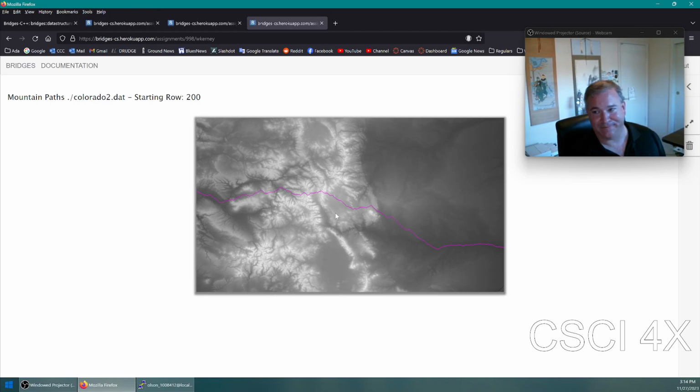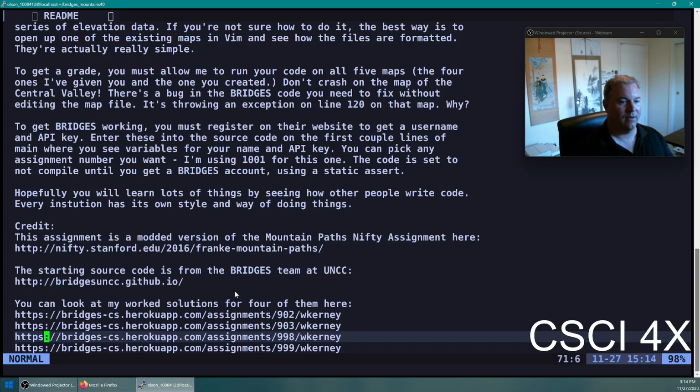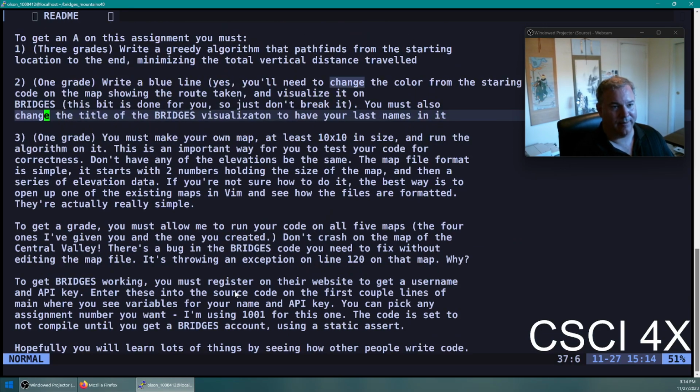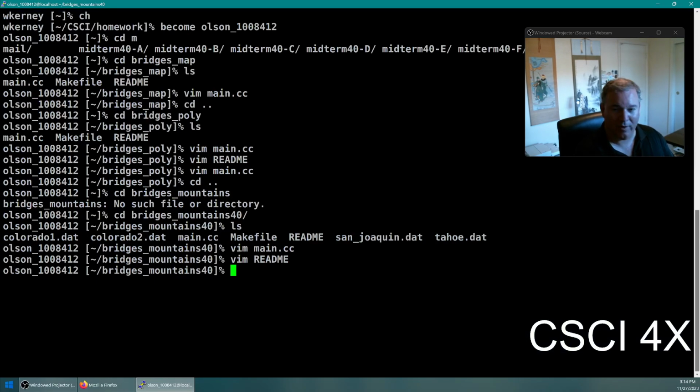The Bridges Mountains one. You don't have to pick right now, but maybe take a look at the README file. The README file will explain what you have to do to get an A on each one.